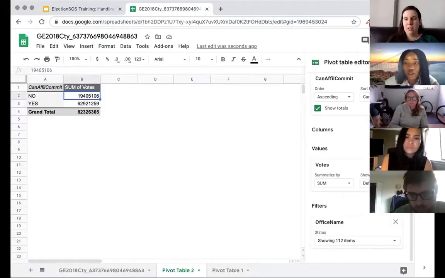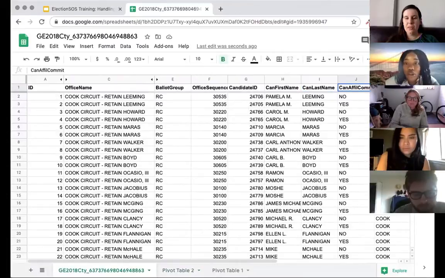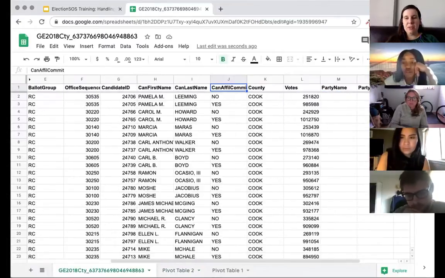So is that helpful in showing how you can summarize this data in different ways? Any other thing that you thought it might be interesting to look at in this data?